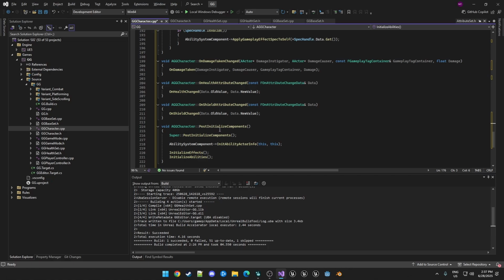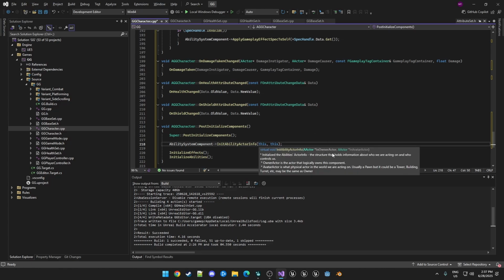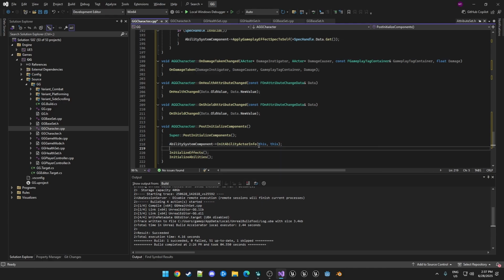Lastly, in post-initialize components, we're calling the super version. We're then initializing the ability actor info. So in this case, the 2 parameters are owner and avatar. So the avatar is generally always going to be the character. The owner can be the character. It could be the player state, or the player controller, which are 3 popular options.